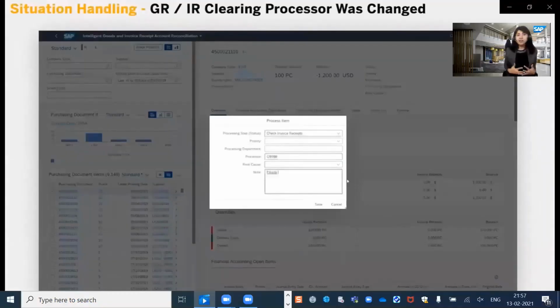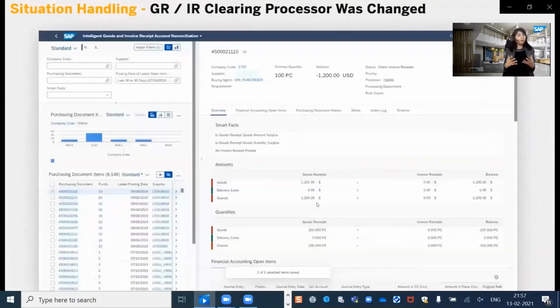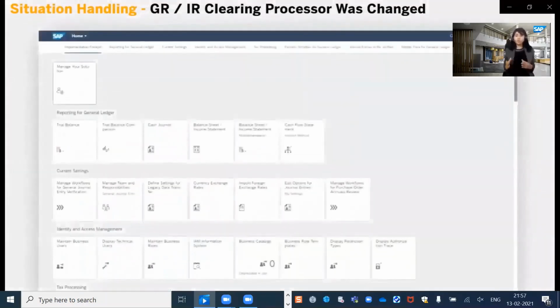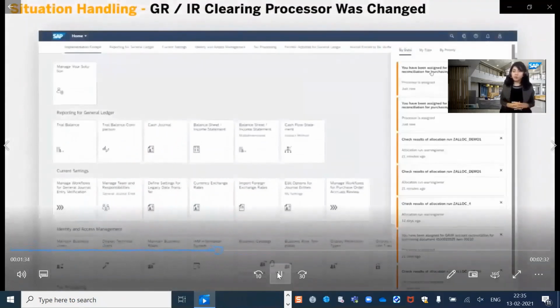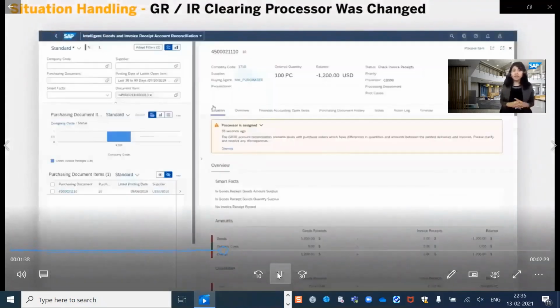Next, we see situation handling. So the accounts payable team might need to collaborate with other team members, other departments like the purchaser, and they can do this by changing the processor in the open item, and this sends a notification to the purchaser. The purchaser would receive a notification and would send the details on this notification.